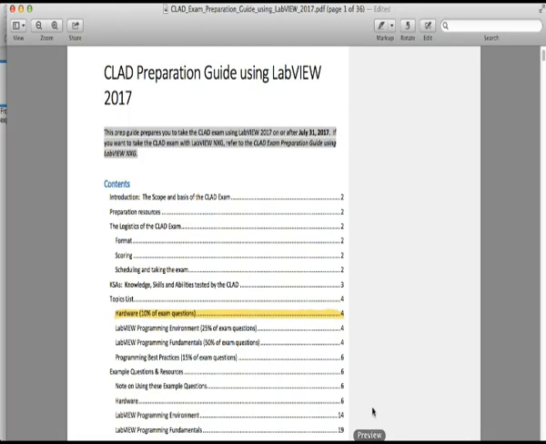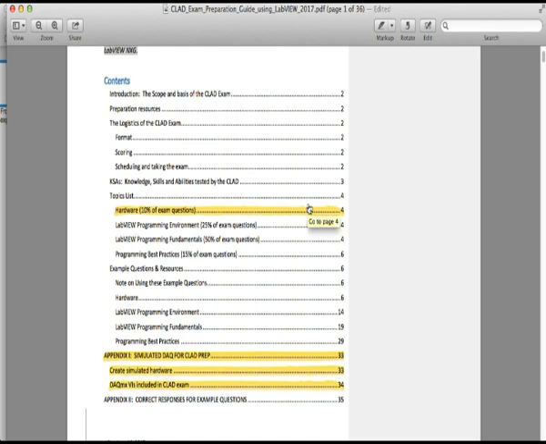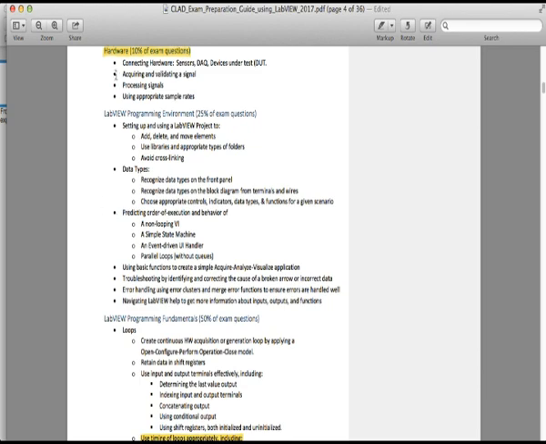Here I've already opened one of the PDFs on the 2017 version, and if you look very carefully, the CLAD examination for LabVIEW has changed from the end of July, that is July 31st, 2017. So from now on, if you are going to take the examination, the format is going to be completely new. If you look very carefully at the highlighted items, a hardware section has been added. Overall, there is a list of four topics, the first one being hardware, followed by the LabVIEW programming environment, LabVIEW programming fundamentals, and programming best practices.